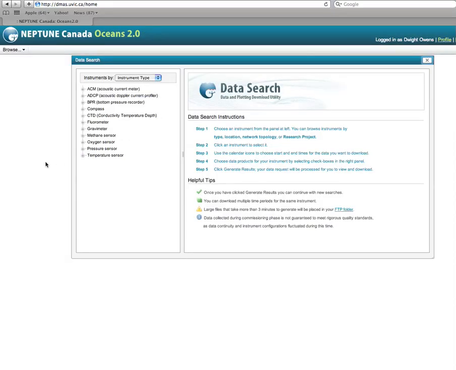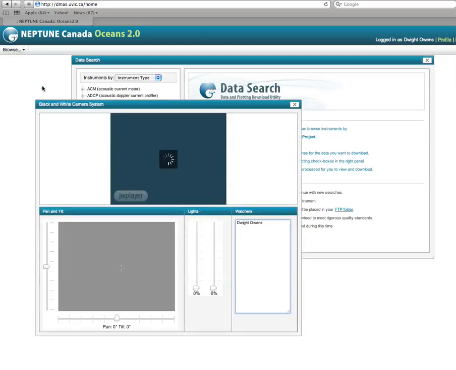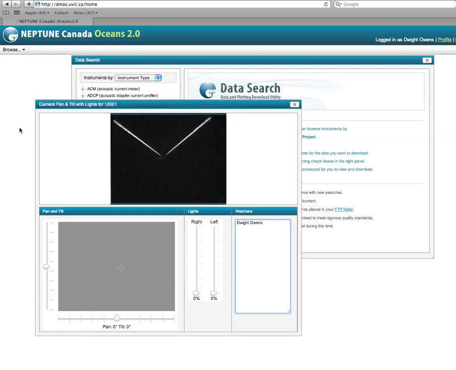When you enter our data viewer or Data Explorer, this is what you see. This is the data search utility here, but if you're interested in video, come to the browse menu and come down to camera control. If you pull this up, you will see live video from one of our black and white low light video cameras installed on the ocean floor.